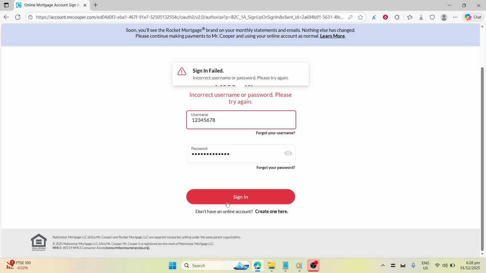When your username and password are in place, click the sign in button. The site will authenticate your information and take you to your account dashboard. That's where you can view your loan details, check your balance, review statements, and manage payments. If you briefly see a loading screen, that's normal. In some cases, you may be asked to verify your identity for security, such as entering a code sent to your email or phone. Just follow the on-screen prompts to complete that step, and you'll be signed in.